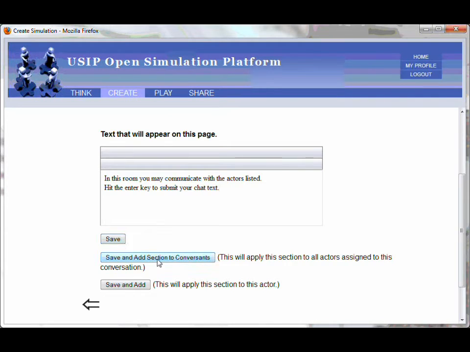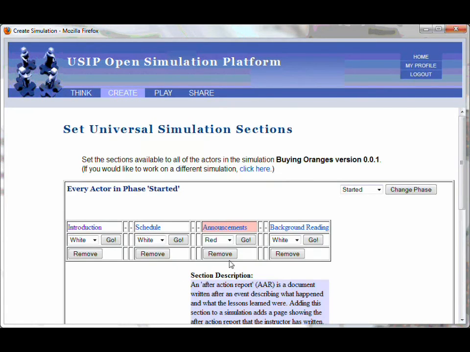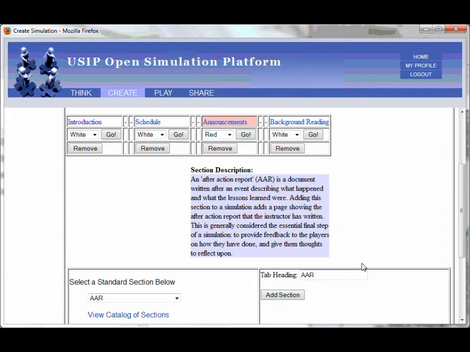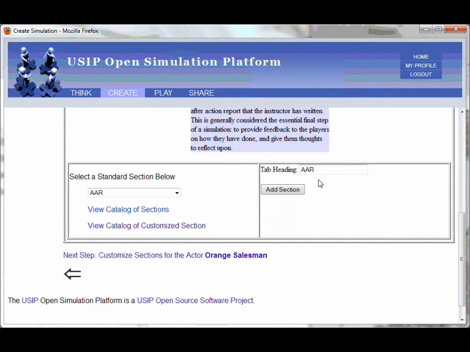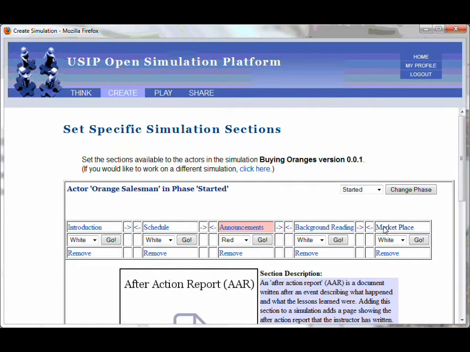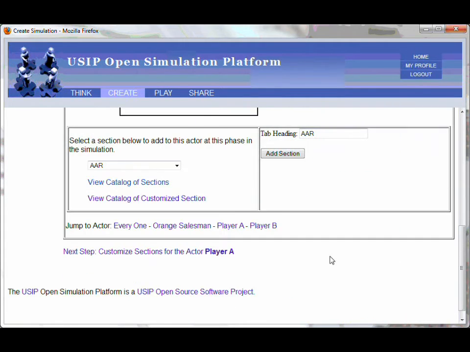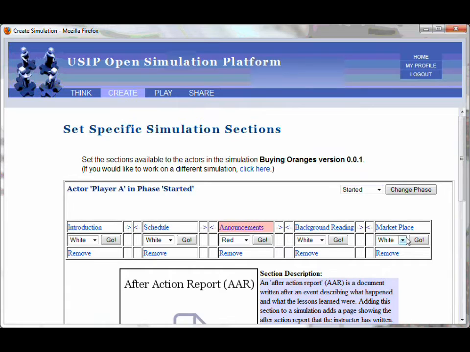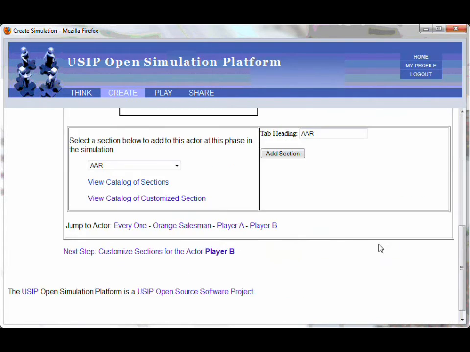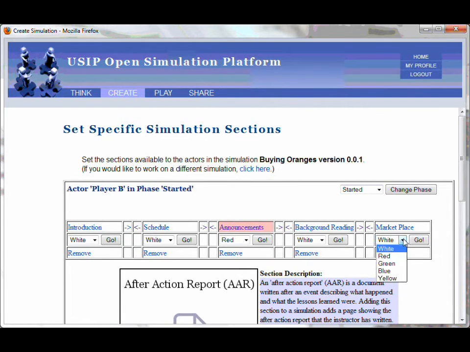Now, save and add to conversants means that it will add the chat room to everybody who's involved in that particular chat. Set up multiple chats, and you can have different people going to different chat rooms. Now, if we look at the orange salesman, we see the chat room, and we see that player A also has this chat room now. And this player B.